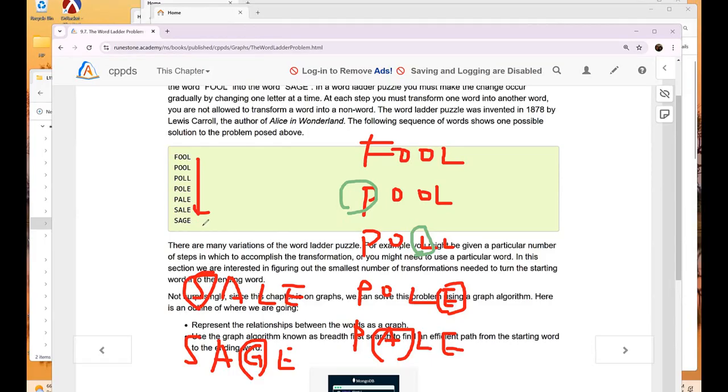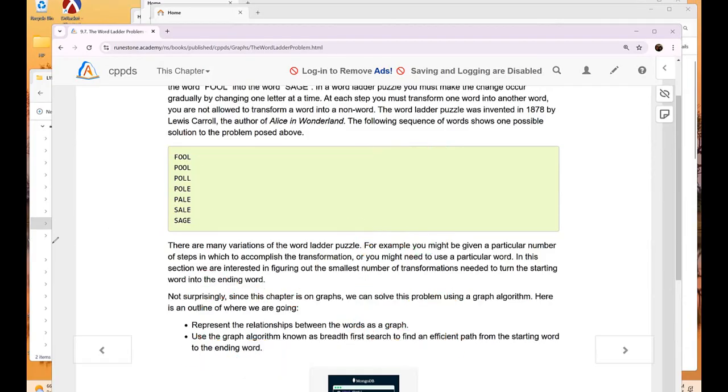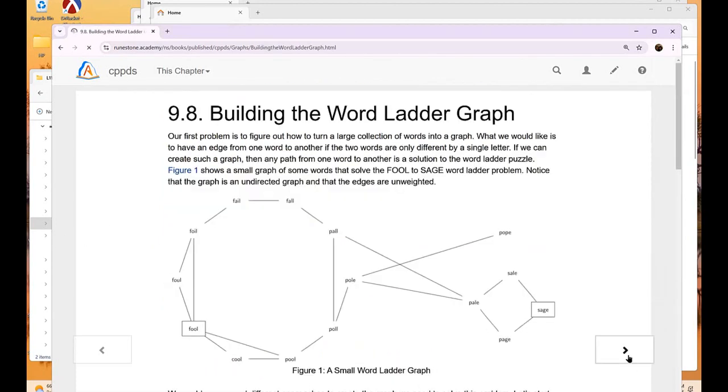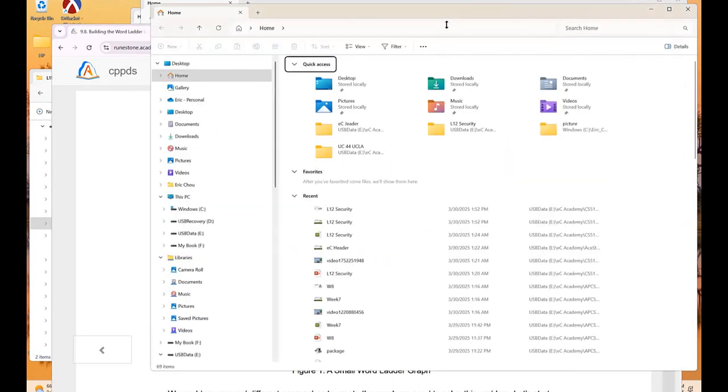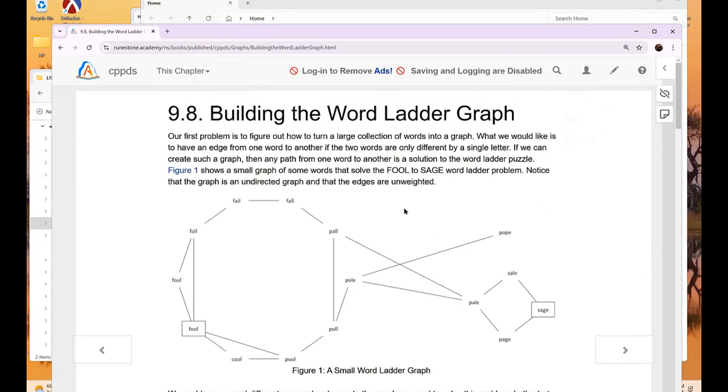Is that okay so far? Okay, let's look at the problem more carefully. So here you actually have a graph, and you build up the graph for the word ladder problem. So you have fail and another word, and if there's one letter of distance, from I to L, then these two words are neighbors.